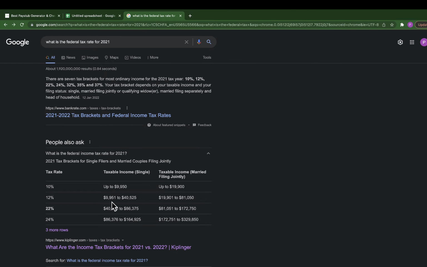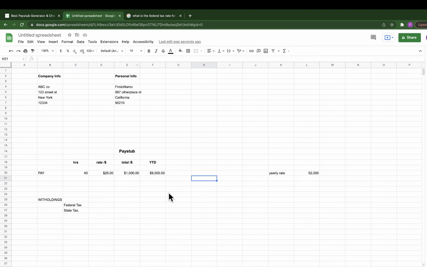You figure out your tax rate here. Figure out where you fall in. So your federal tax rate is between this amount. It's 22%, simply. So now your withholdings, federal tax, we can call it rate again. We can call this amount and year to date. Okay, and your federal tax is 0.22, and you're being taxed on 52,000.